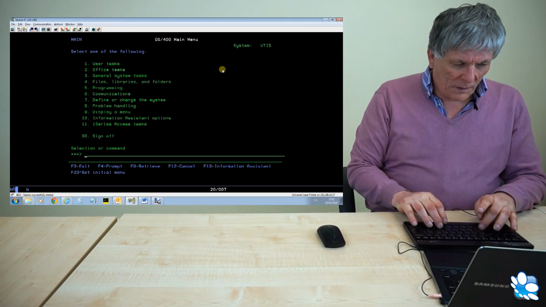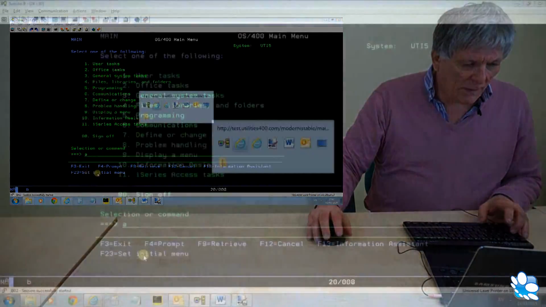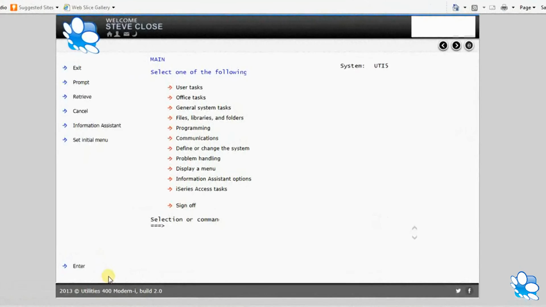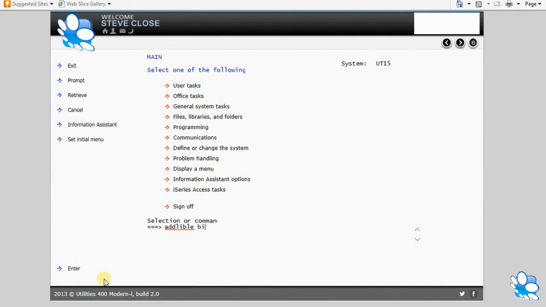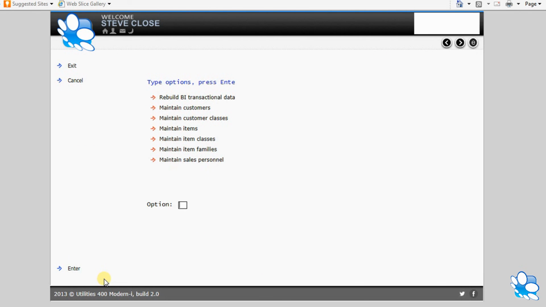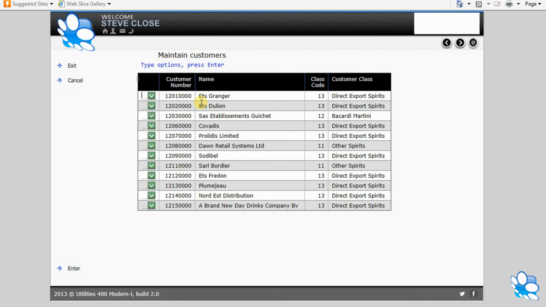So if I go add libl bi demo, and then I do call bid menu. What I've got here is a green screen application, again menu converted, that's going to maintain my customers. The underlying application displays a subfile list of all the customers. It's got an option across the top that says 2 equals change, 5 equals view, and an F12 option to cancel.